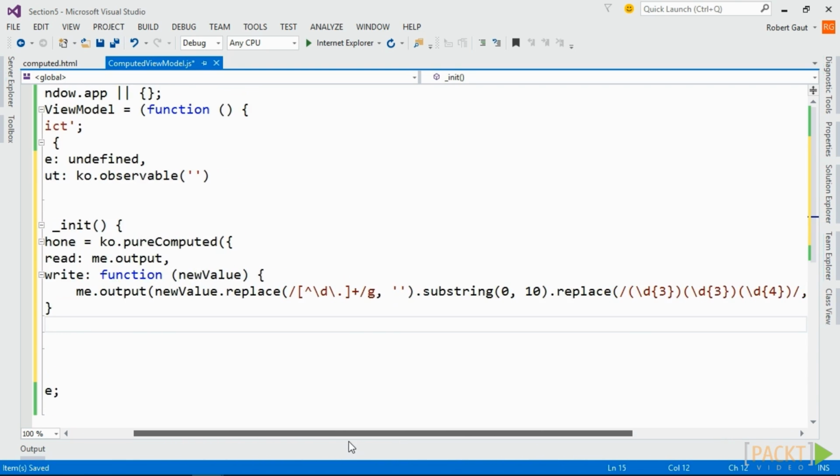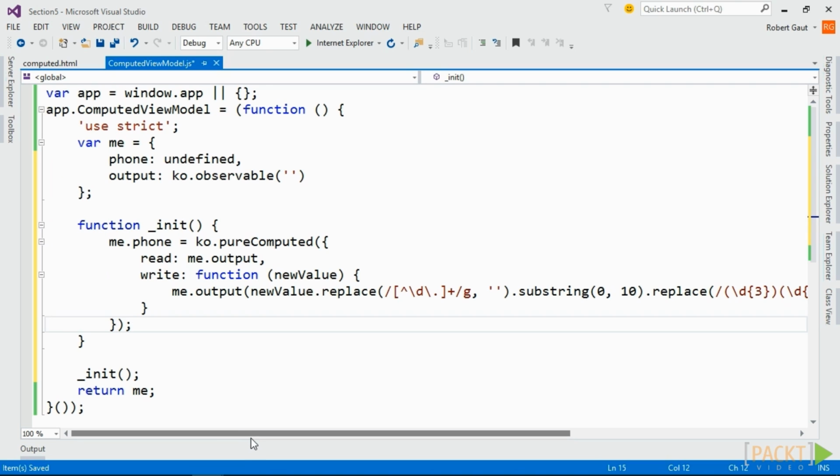Now, add a property named write, and assign a function with a single parameter. The parameter of this callback function is the new value of our computed observable. Let's assign this new value to our output observable, but first replace any non-digit characters with an empty string, ignore anything after the 10th digit, and format it as a phone number.